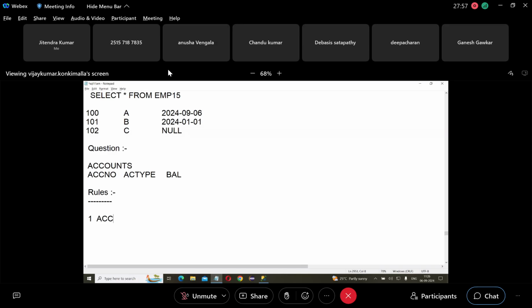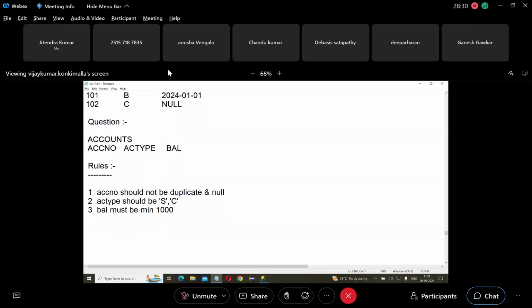One rule is account number should not be duplicate and not null. Next one, account type should not be null. Account type should be S or C. S means saving, C means current. Balance must be minimum 1000. So create this table with given rules.